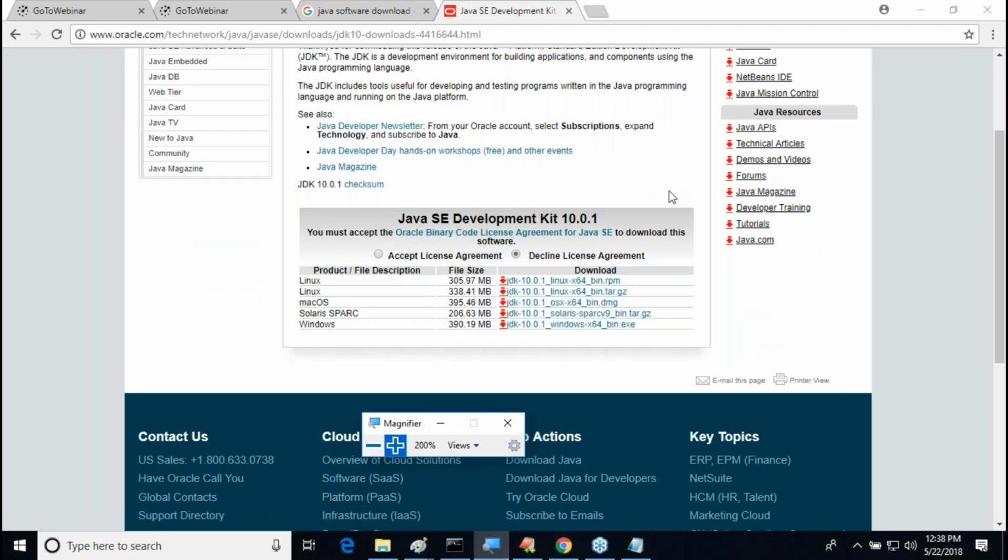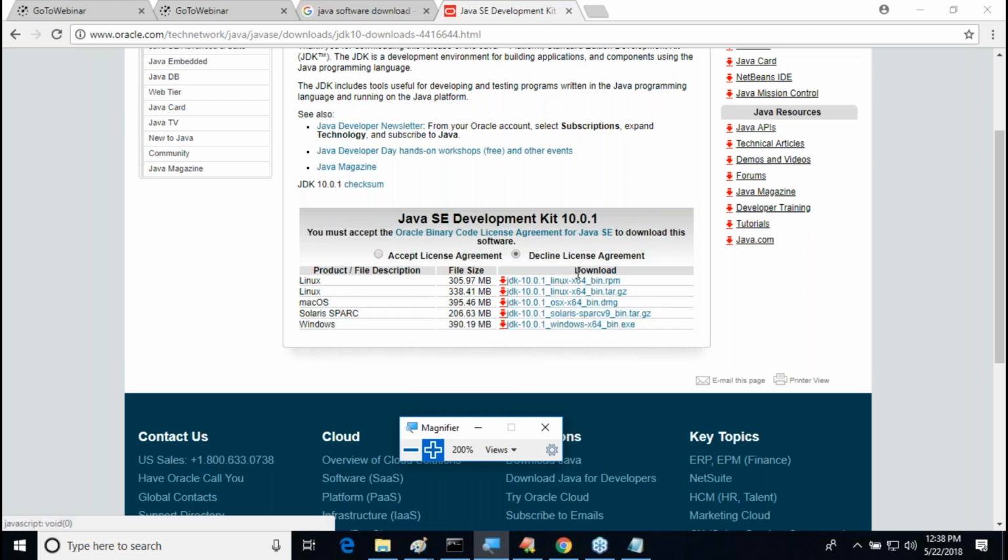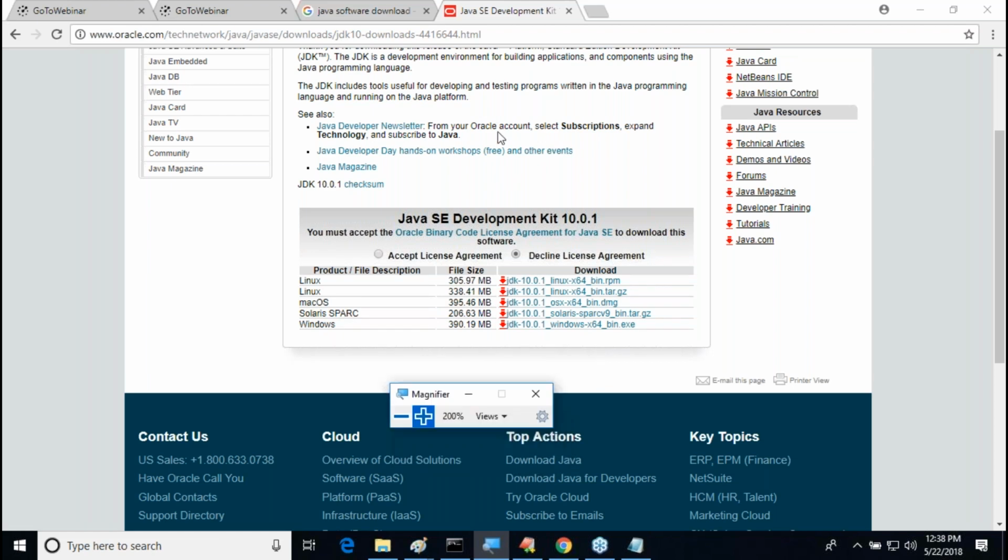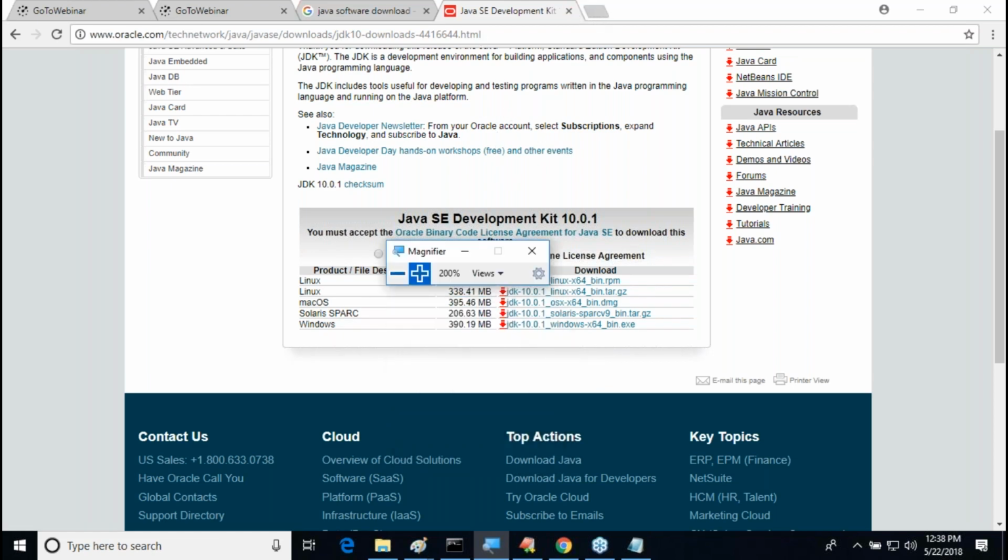To download the Java software, here we have to select the required software. Now, the Java software is available on the basis of the operating systems, or not? We are going to download our Java software on the basis of which one? Operating systems: Linux, Mac, Solaris, Windows. So we have to select the respective file for our respective operating system. Understand it clearly?